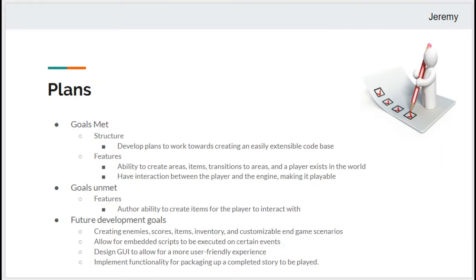Our group has set goals that we plan to meet not only for the architectural spike, but for the future development of this project. Goals that we have met for the architectural spike include plans to work towards creating an easily extensible codebase, and we've also added features to create different areas, items, transitions to areas, and a player to exist in the world. We've also coded an interaction between the player and the engine, making the game technically playable.